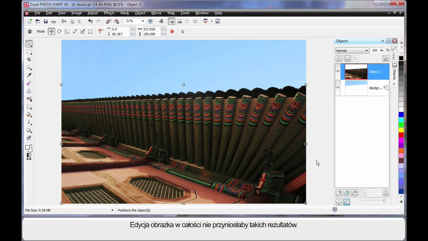If we had tried to edit this image as one image, we wouldn't have achieved such great color options, because separating the blue sky from the building allowed us to deal with each one separately.